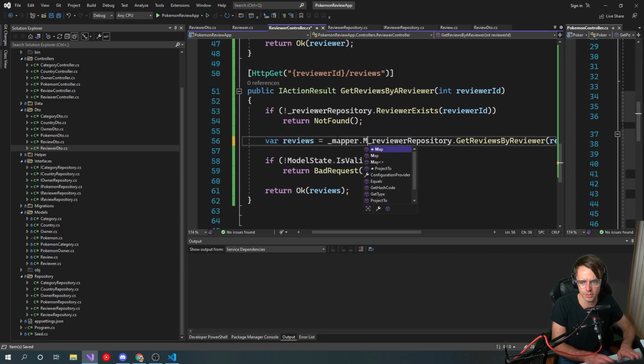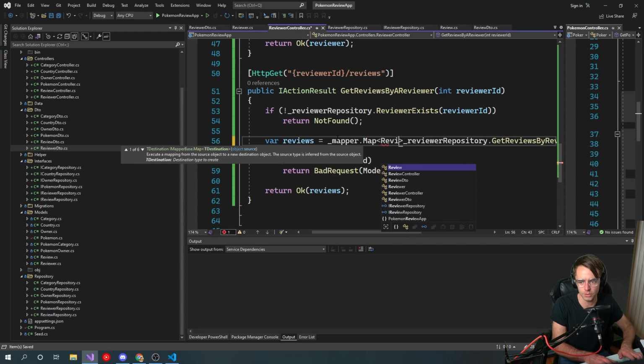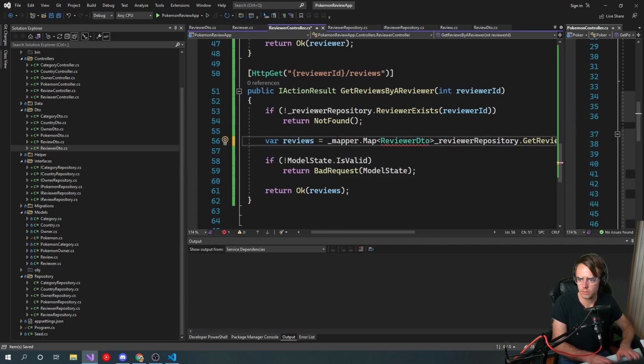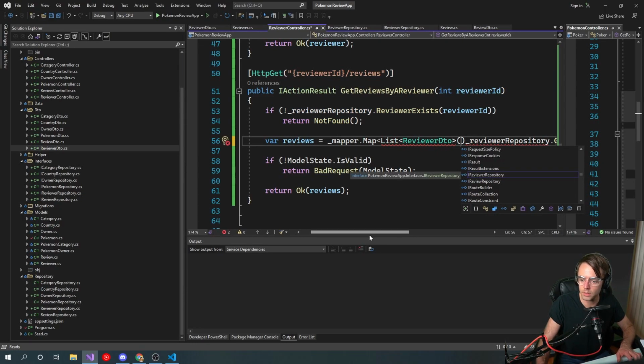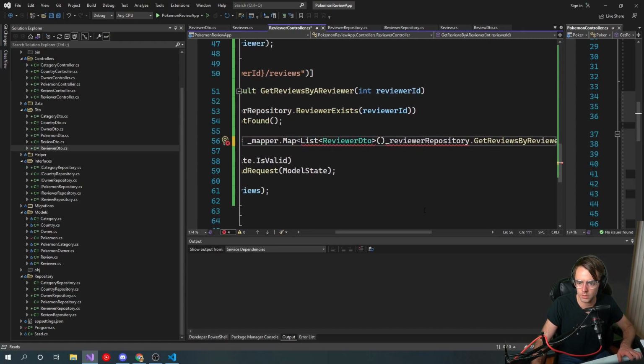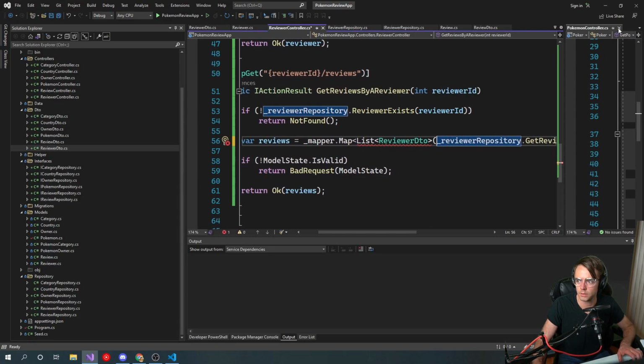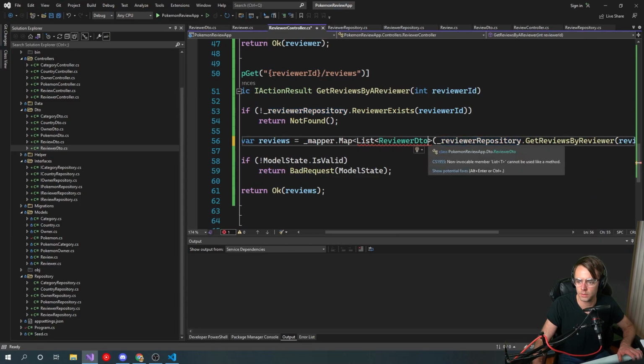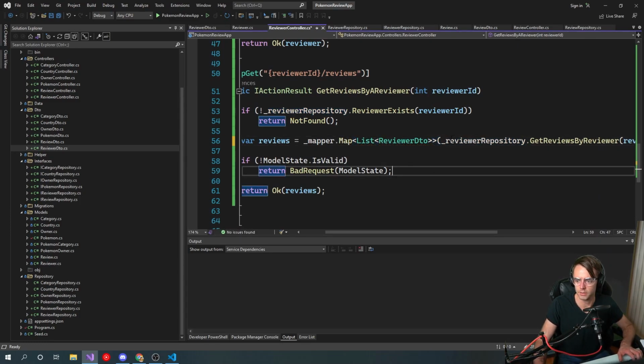So I got to go mapper.map. It's going to be reviewer DTO. And because it's reviews, as in plural or more than one, we're going to have that. Then that's supposed to be another bracket right there, I think. Sweet.